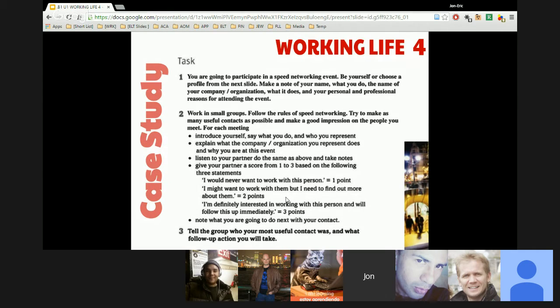Okay, in part 2, it says work in small groups. We can't do that. We can only work as one group, unfortunately, but I'll put you in pairs. You're going to follow the rules of the speed networking event. Try to make as many contacts as possible in the time you have and make a good impression on the people you meet. So what you have to do is outlined there. Let's make sure it's 100% clear before we begin.